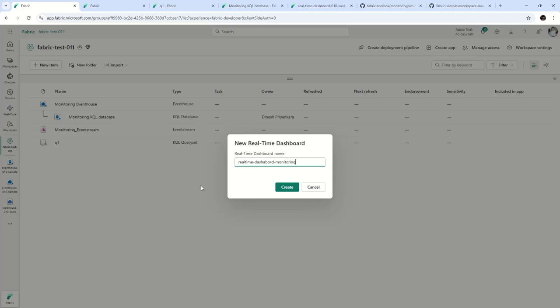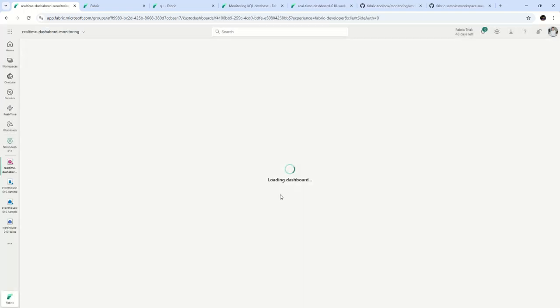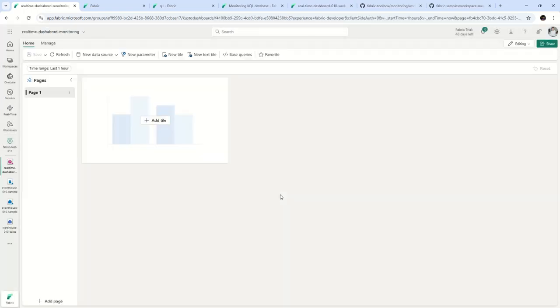All right, so I name it as real-time dashboard monitoring. Let me click on create. All right, so I have the dashboard created, but I don't have any data sources connected with this. Before doing anything, I'm going to use the template downloaded and get this dashboard configured. So this is how you do it.